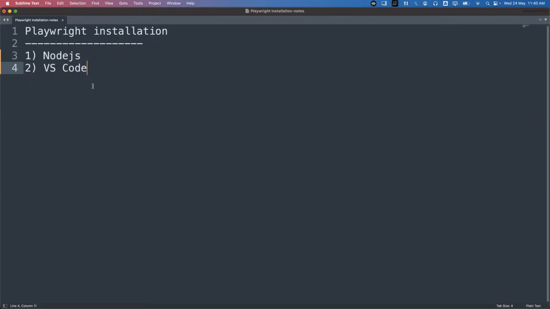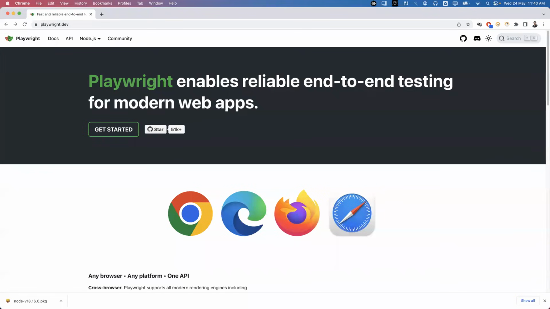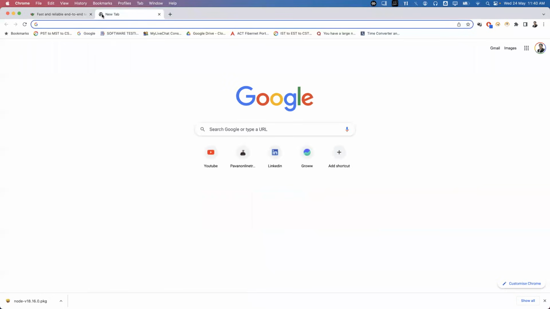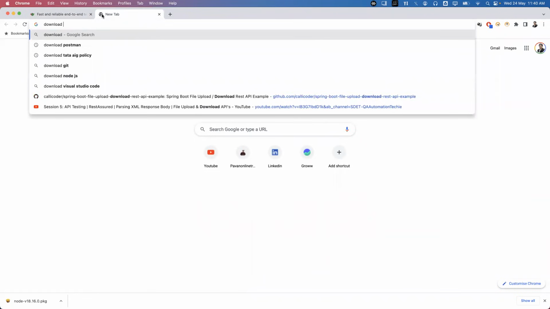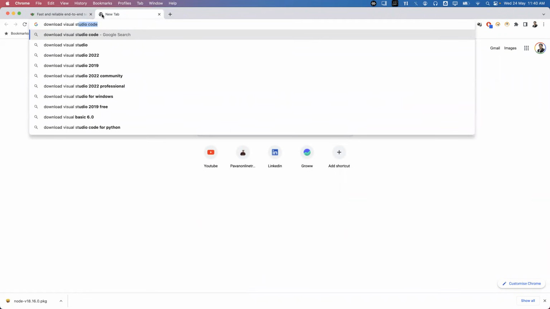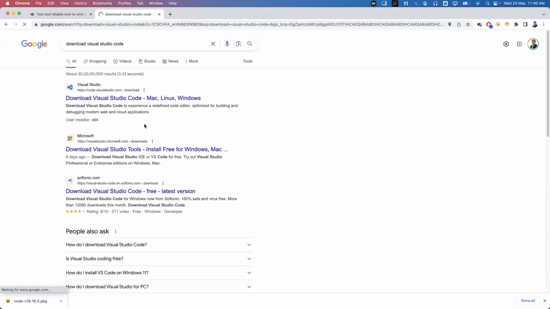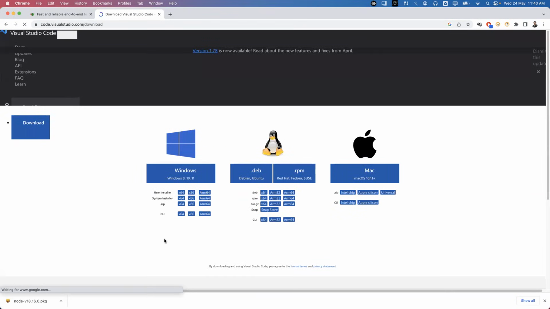We can also download this VS Code and install it. To download and install VS Code, you can just search for download Visual Studio Code editor. Whichever operating system you are working on, you can select that particular downloader version and download. These are the Windows and Mac. Whichever operating system you are using, you can download that particular installer and install the VS Code editor on your system.